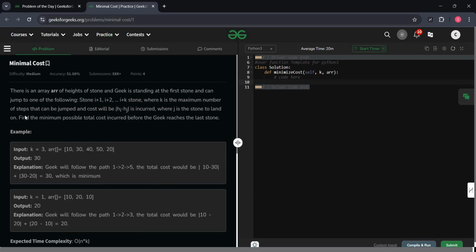So here we have the problem description. Let me read out the question. There is an array arr of heights of stones and Geek is standing at the first stone and can jump to one of the following stones: i+1, i+2, and so on till i+k, where k is the maximum number of steps that can be jumped. The cost incurred is the absolute value of hi minus hj, where j is the stone to land on. We need to find the minimum possible total cost incurred before the Geek reaches the last stone.